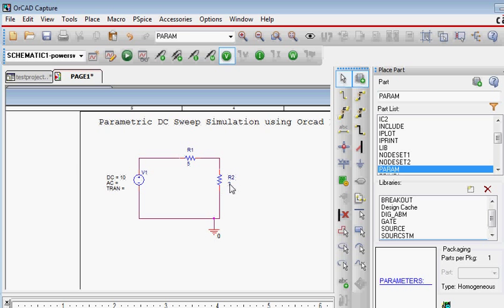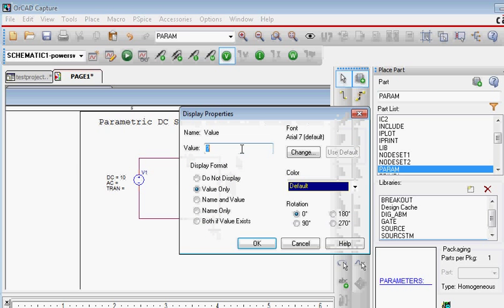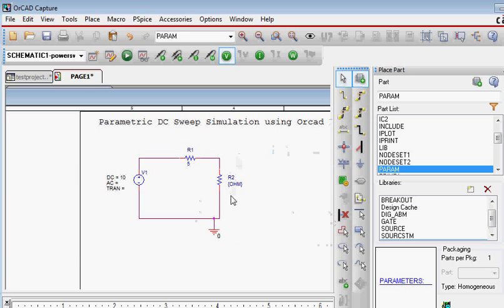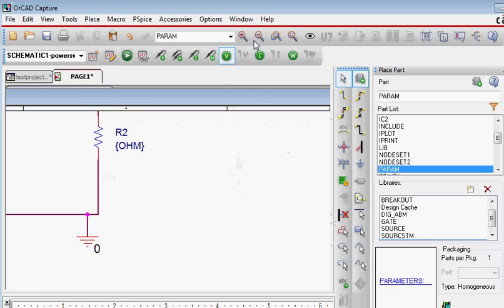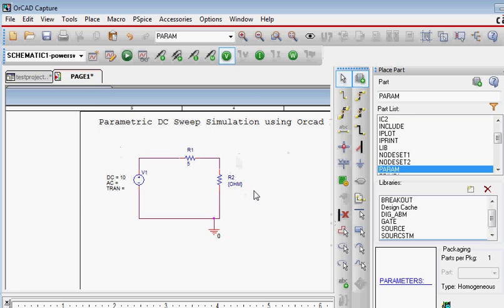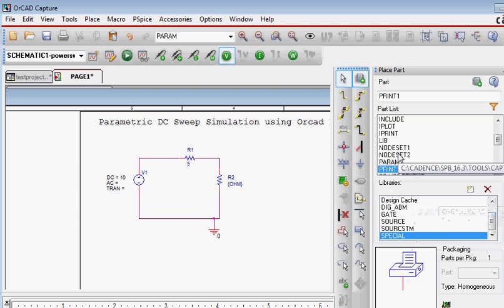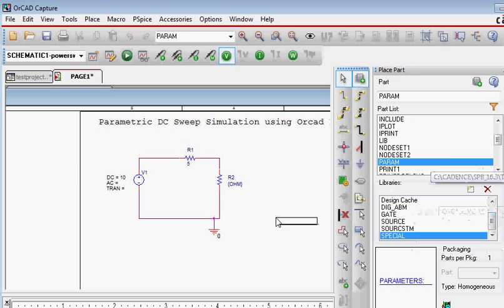To do this, we assign R2 a variable value. Let's call this variable ohm and enclose it in curly brackets. The curly brackets show that this is a variable. Its value is going to vary. It's a parameter, and to define this parameter, you need to go to a library called special. In this library, there is a special part called PARAM. Double click this and bring it just next to R2.